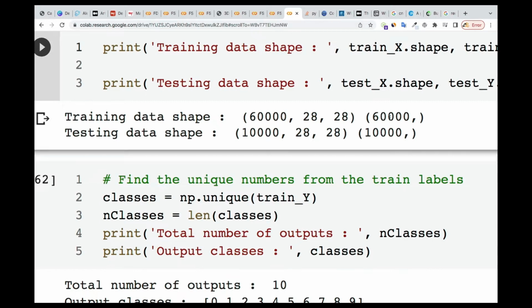And for the Y train, you see that we have 60,000 over there. The same way for the testing data, we have 28 cross 28, right? And we're using 10,000 of those images for testing. And for the Y test, we are using 10,000 of that for testing, right?